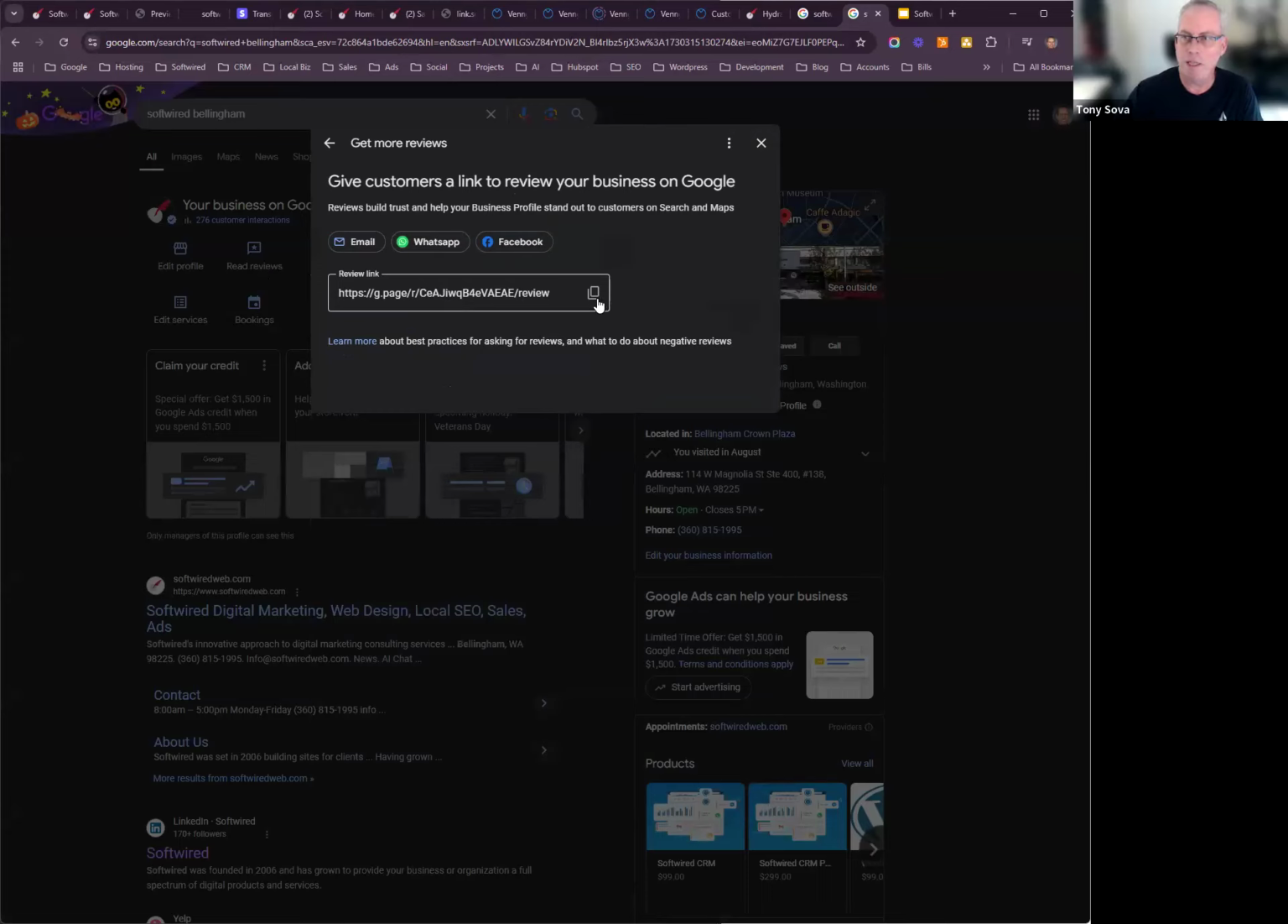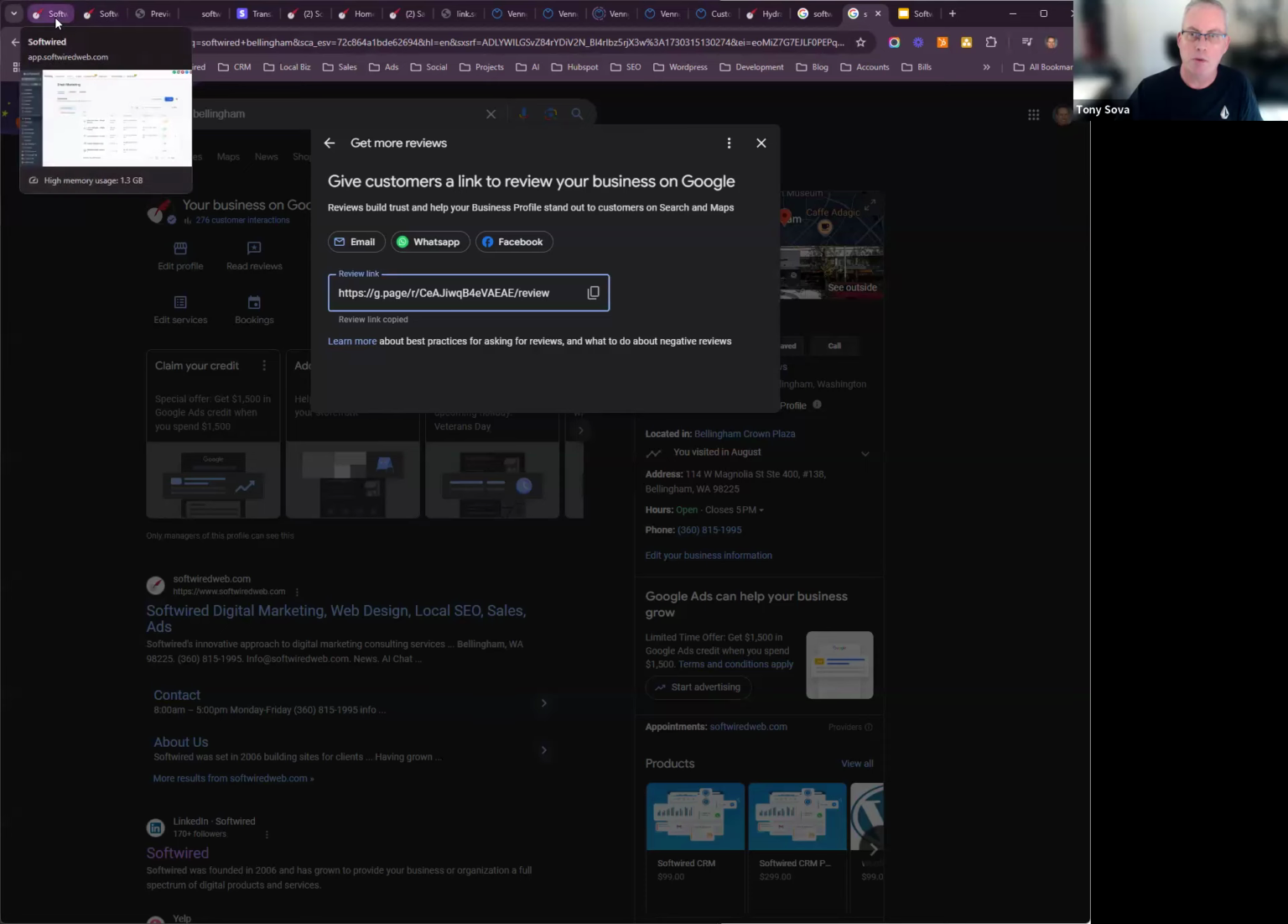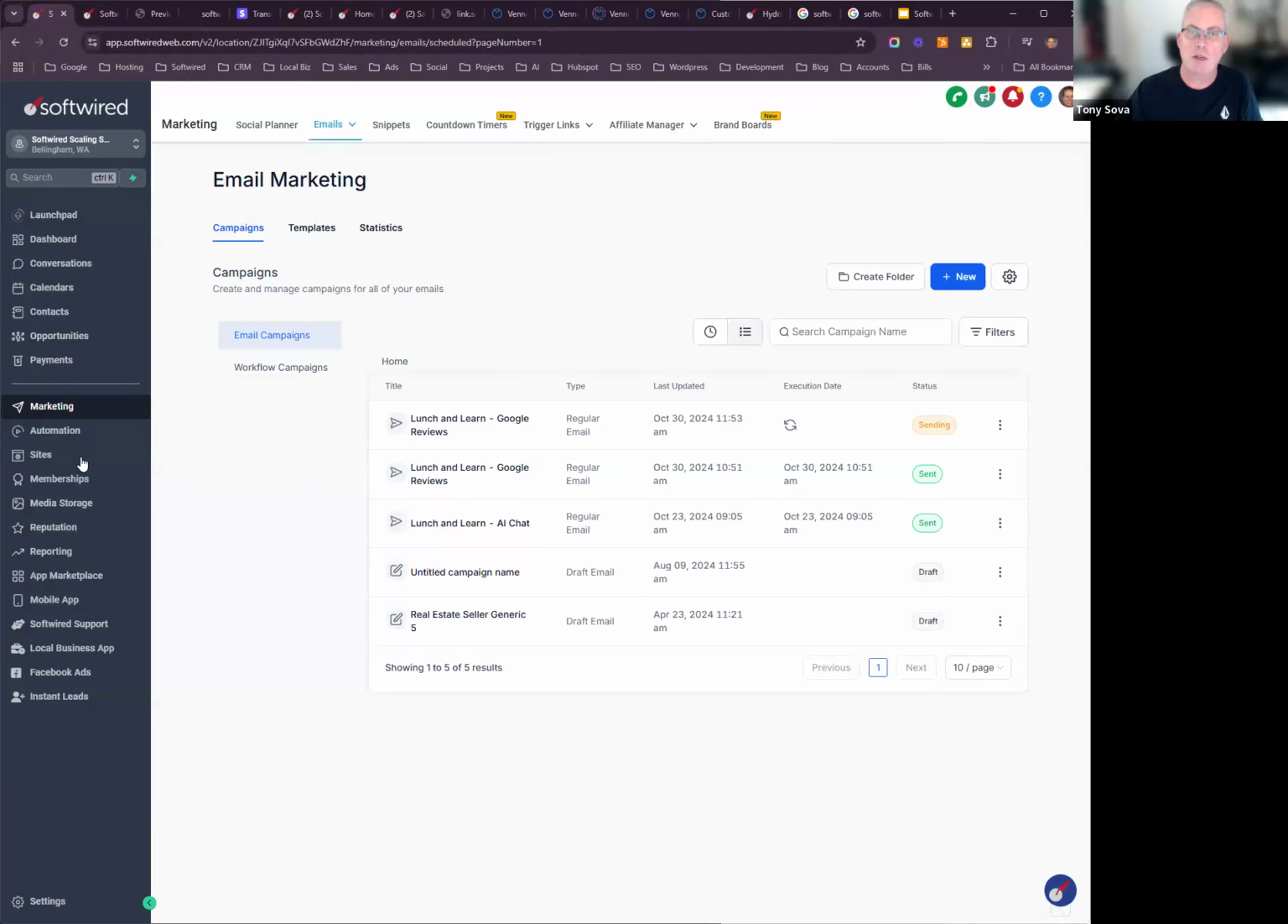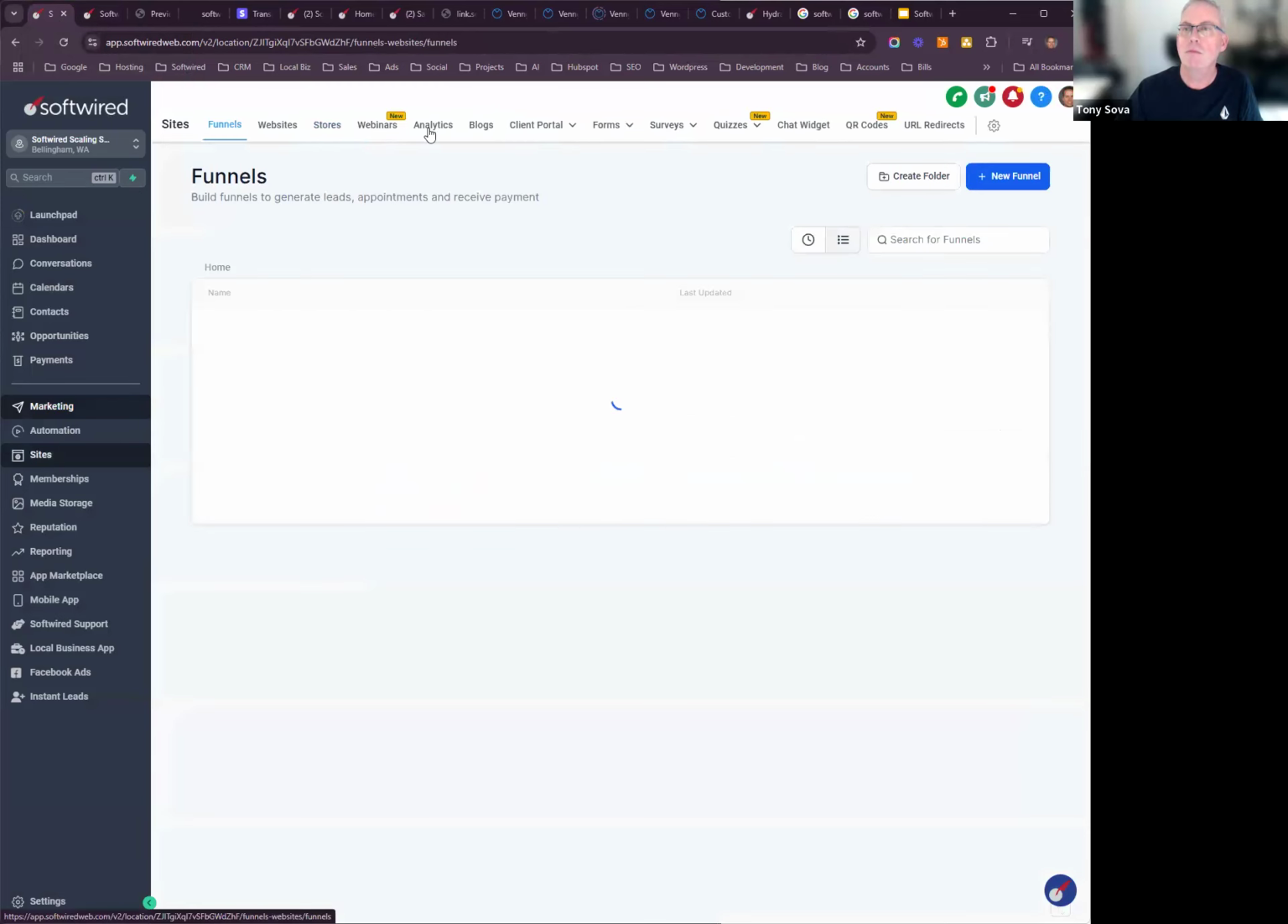You want to have this link because it bypasses the Google Business Profile and takes the person directly to the spot where all they have to do is give you 5 stars and a little bit of a comment. So I do this, and then we have a QR code builder where I just put it into our QR code builder.